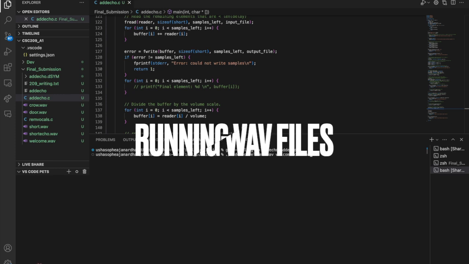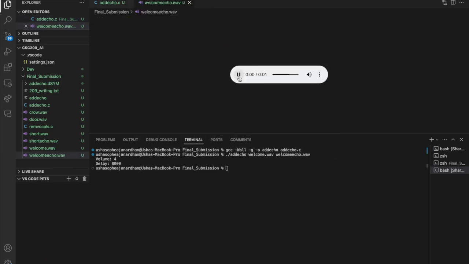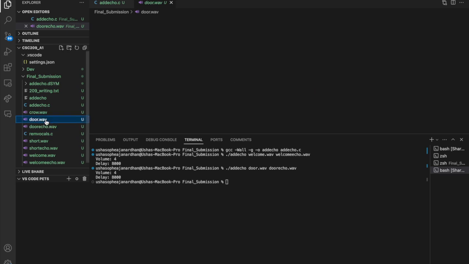First, we're going to try doing the welcome.wav file. Welcome. As you can see, you can hear the echo at the end. However, let's try it with the door.wav file. If we compare it with the original, there's not much difference in sound. This was an issue we unfortunately found out towards the end of our coding, and we realized that our echo works on certain WAV files and not for others.